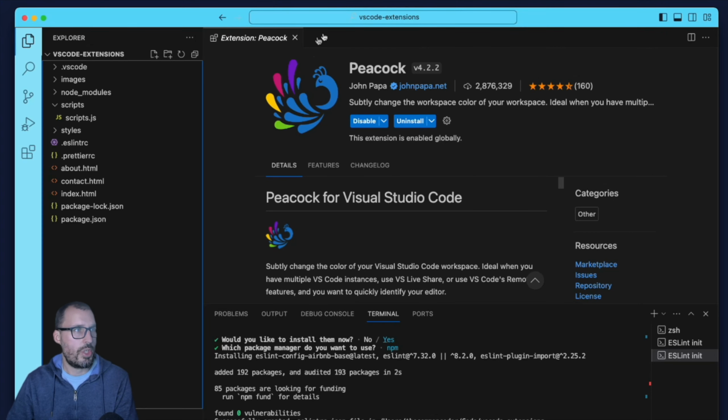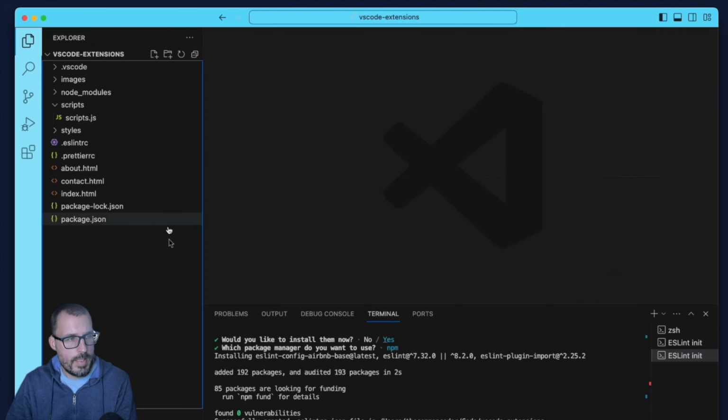All right, and you can see that changes my whole entire outer border of Visual Studio Code to this React looking blue color. All right, now notice how it doesn't change your theme of Visual Studio Code. So this is very important. It's not meant to change the theme.